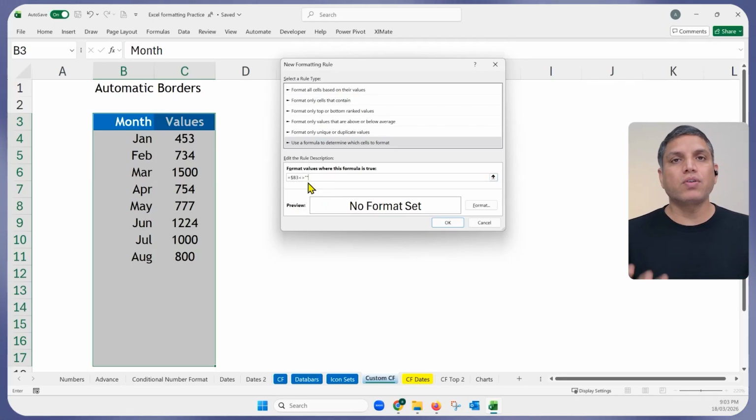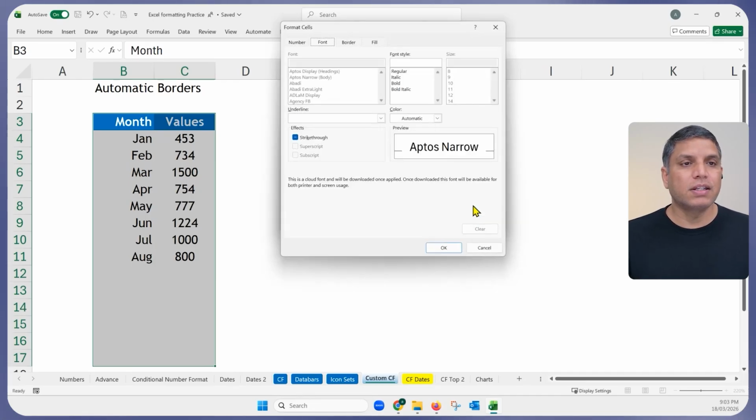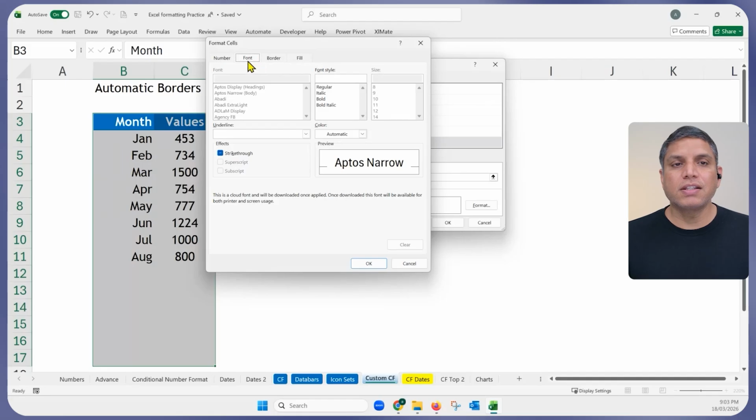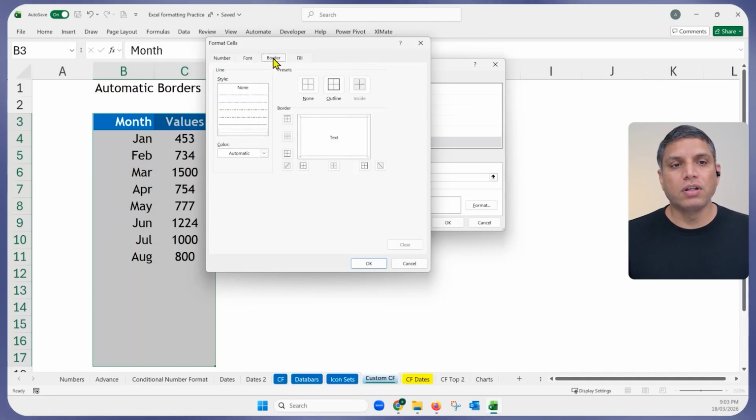What kind of formatting should be applied? Currently there is no formatting which you have selected. So I will go to the format section and I will say, okay, I don't want any changes in the font. I want changes in the border. What kind of border do I want? I want a border maybe like this. Okay, I want a border like this and click OK. If you want color in the cells also, that can also be possible, but I am clicking OK for now.